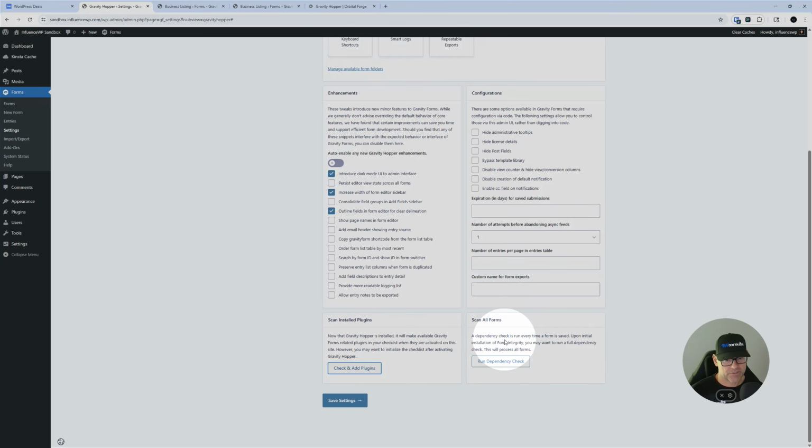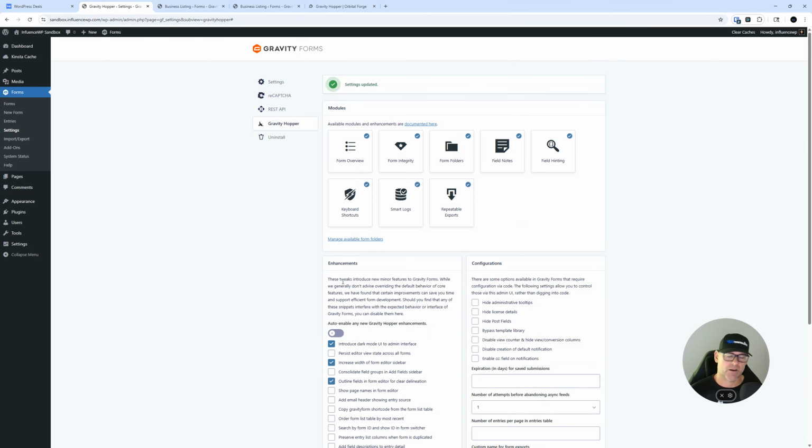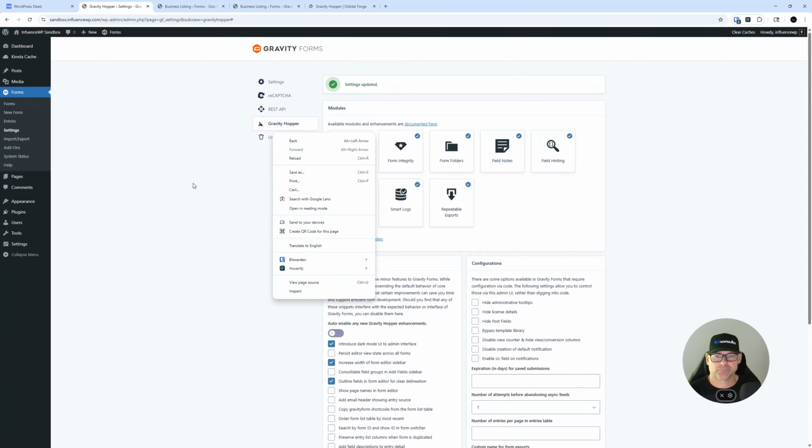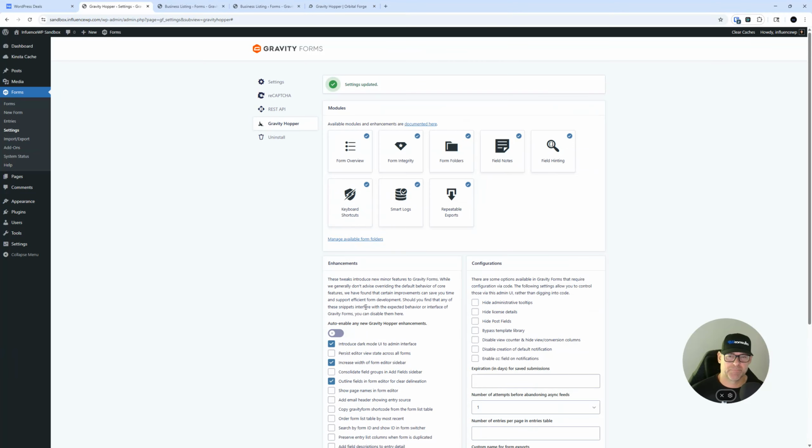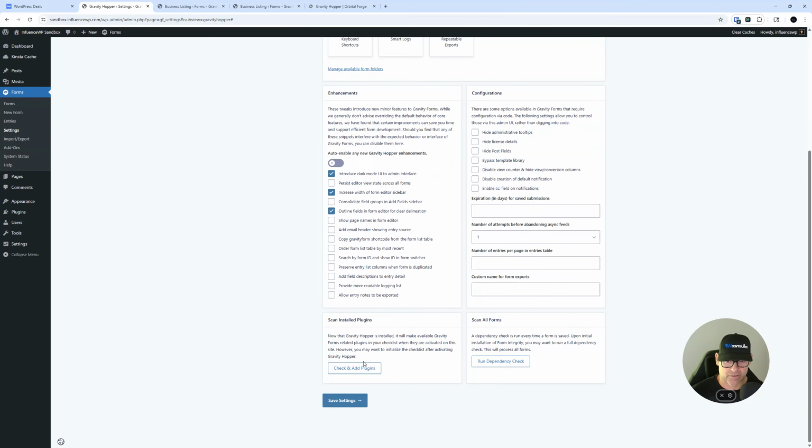Scan all forms. A dependency check is run every time a form is saved. Upon initial installation of form integrity, you may want to run a full dependency check. This will process all forms. All right, let's run this dependency check. It just says settings change. All right, so I am not sure, Joshua, what either of these do as a new user. It's probably going to be completely obvious to a Gravity Forms user. I'm not sure. So all I see is it's saving changes.